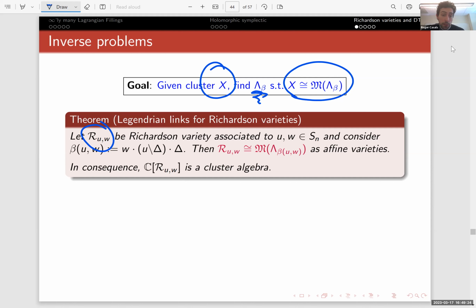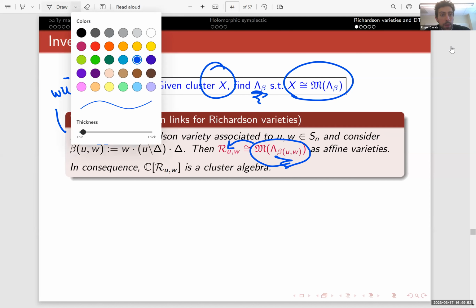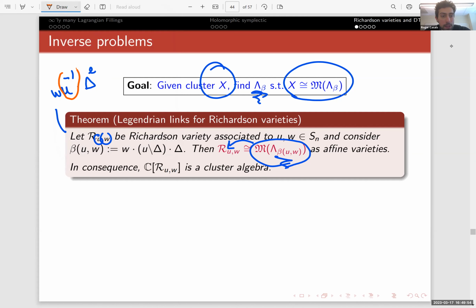So now, nice proposition. Suppose you want to build a Lagrangian Lambda such that the moduli space is exactly the same as the Richardson. Well, how do you do that? There's not much combinatorial information given to you. You're given two permutations, U and W. And morally, what you want to do is take W U inverse, and maybe you need to adjust because of the -1 closure with the delta squared. But you're trying to draw a front. And so this W inverse does not make sense.